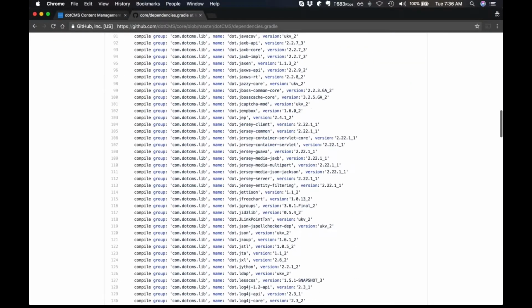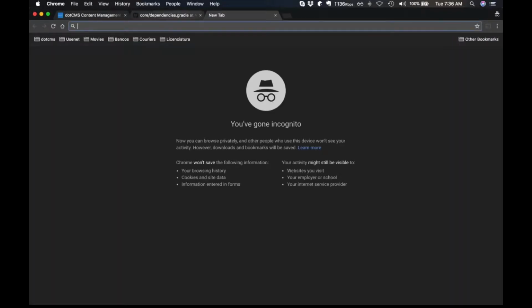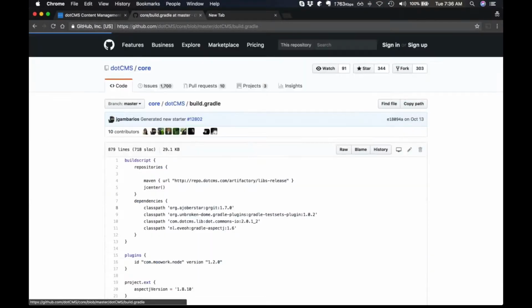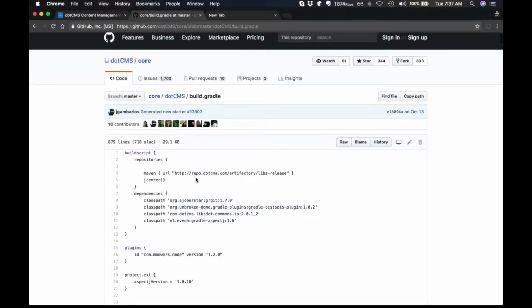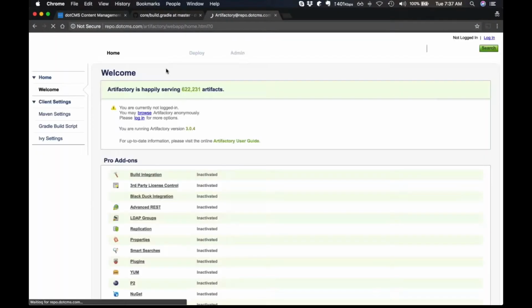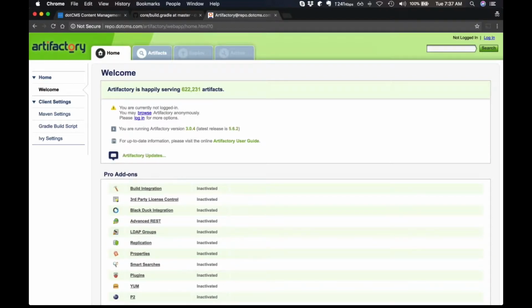As you can see, we have a lot of third-party libraries that we use in dotCMS, and this is coming from, let me just show you, inside the build.gradle, we have our repositories, and it is coming from the repo.cms.com. So let's go into that. This is our Artifactory tool that we use in order to handle all of those libraries.